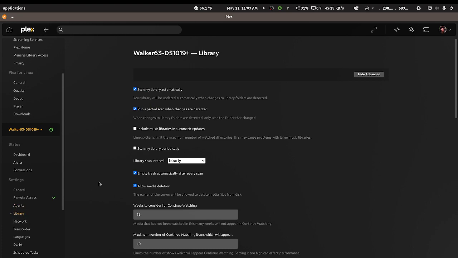These library settings are probably the most important, and it will depend on how you store your media. Because this server runs on the Synology NAS and the files are on the same NAS, I can scan my library automatically and also run a partial scan when changes are detected. If your server is separate hardware from where your media is stored, with the exception of a USB drive plugged in, you can't run these automatic scans and you'll have to use a time scan.